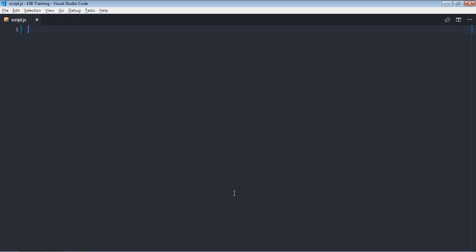Hi everyone. So in this video we'll talk about a couple of new math methods in ES6. The first method is Math.sign, which will return a value 0, 1 or -1 depending upon the number which you are passing. Let's see an example of it.